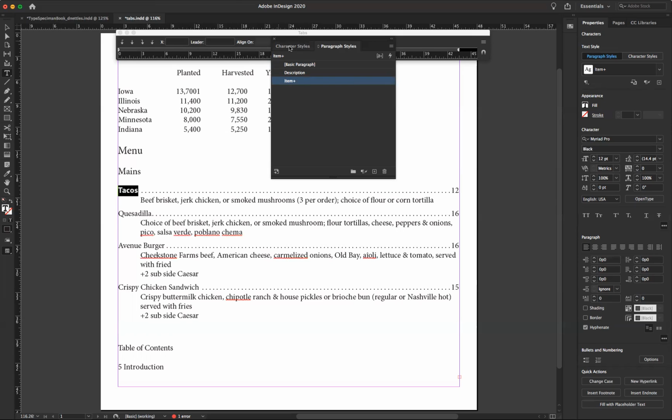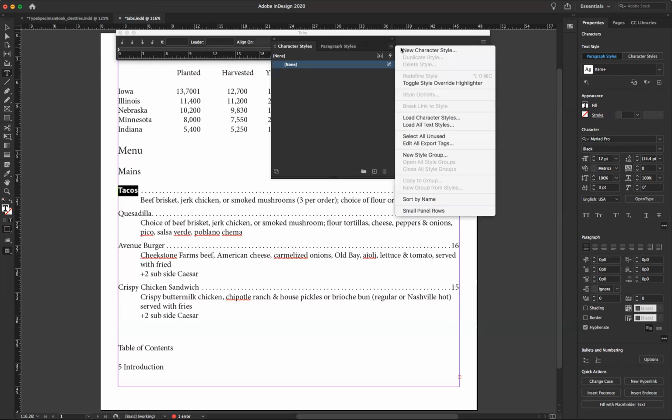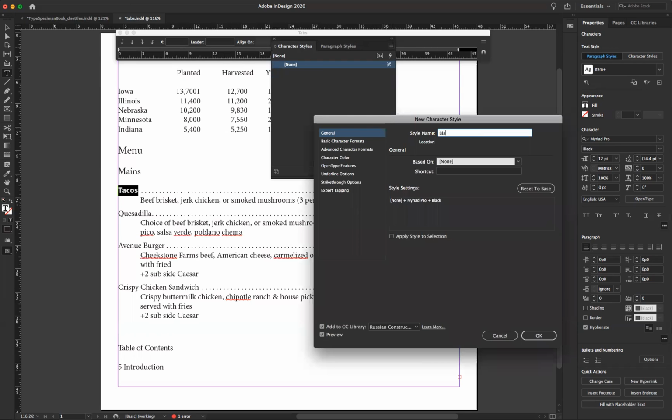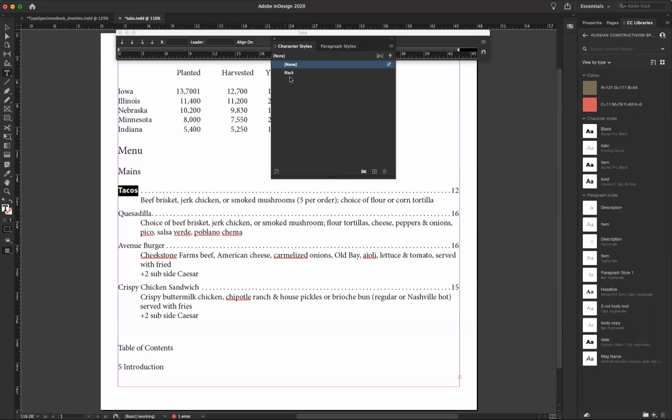I can make a new character style. I'm going to call it black. Click OK. Click on black. Now I can pick quesadilla, hit black. Avenue burger, hit black. Hit black.